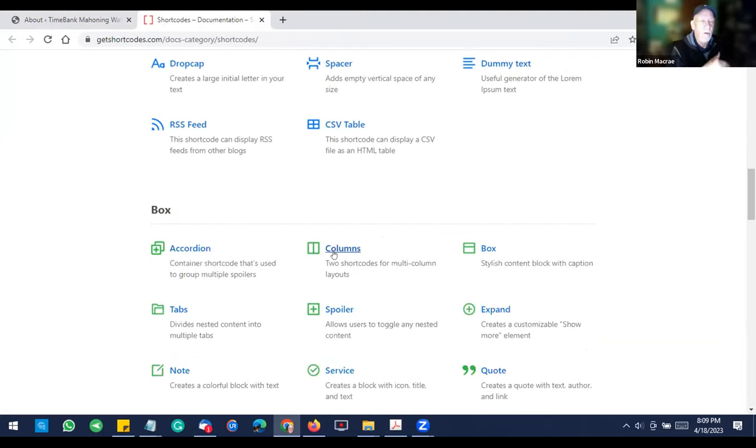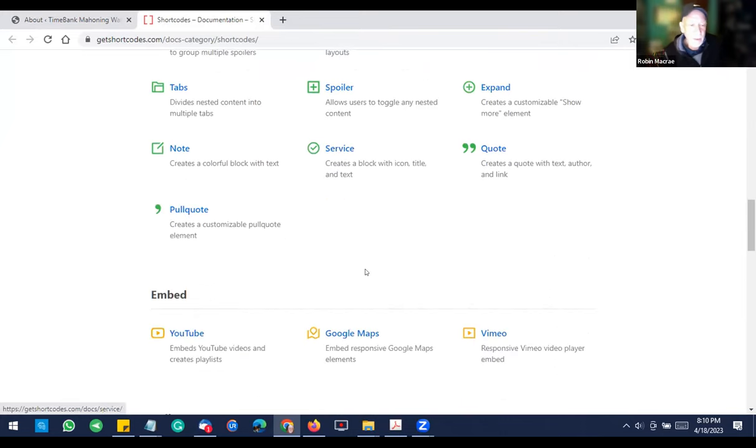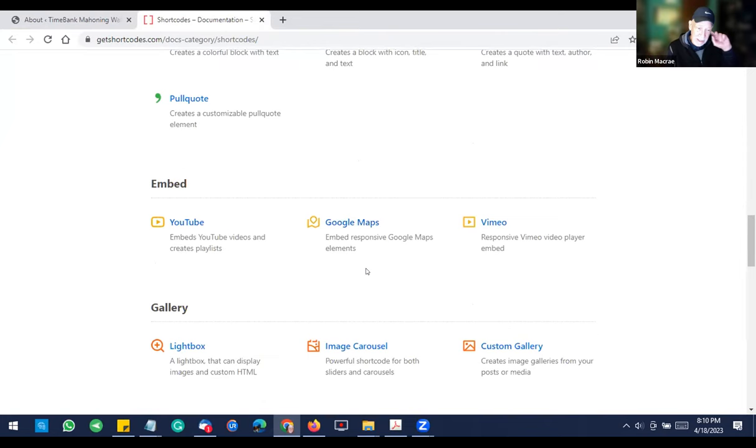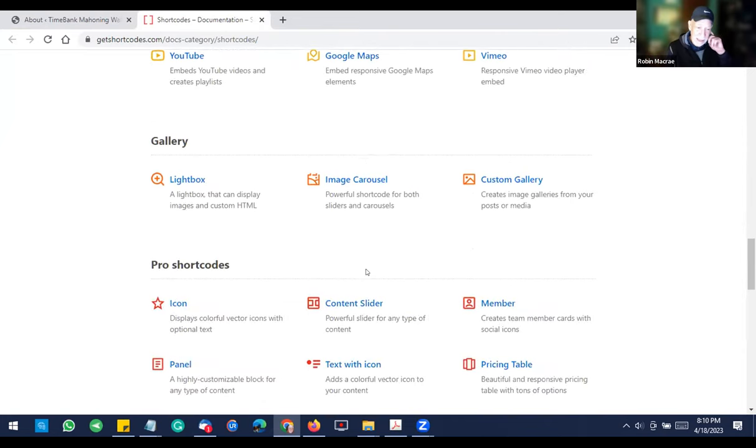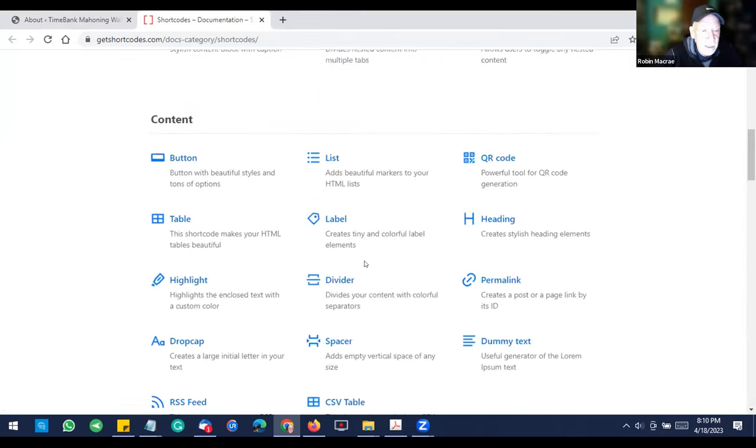Well, this is all the componentry to act as a page builder, right? Columns, boxes, rows, tabs, accordions. Those are just layout elements, right? So I can't see the purpose of this against Elementor. Nope.